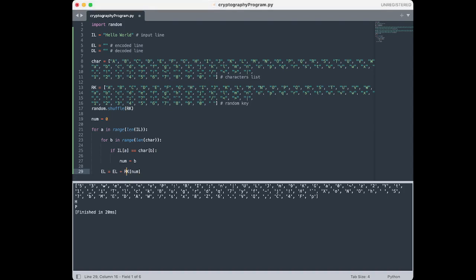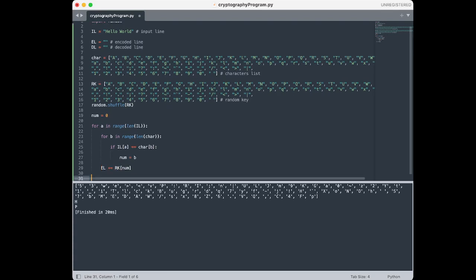And there's a better way to do this. Instead of doing this, we can change this into EL plus equal RK. Instead of adding this on to EL by taking our current EL, adding that on and setting that to a new EL, we can just do plus equal, and that basically does the same thing. It's a little bit easier to read that way.